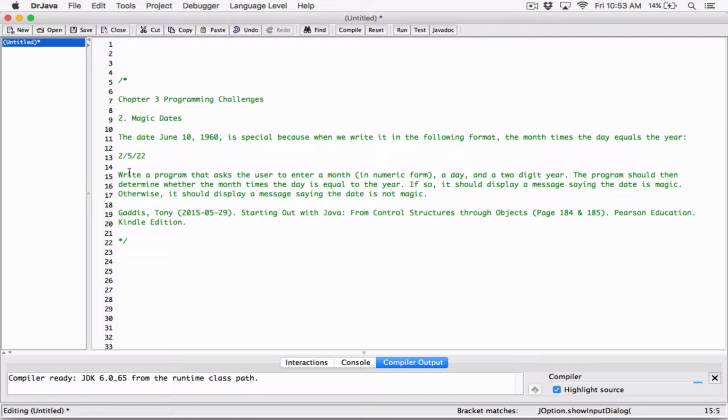But if, for example, the user enters February 5th, 1910, then the program should say this date is magic because the month, which is February, times the day, which is 5, is equal to the year, which is 1910. Okay, so I'm going to undo this back to the original question, which is June 10th, 1960.